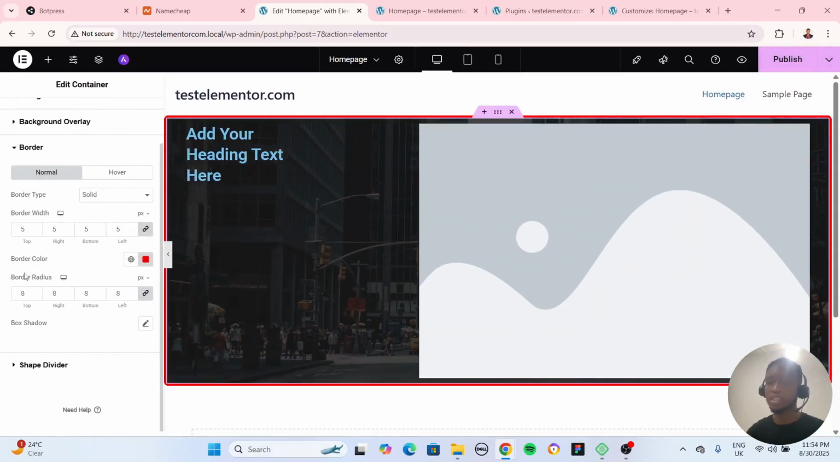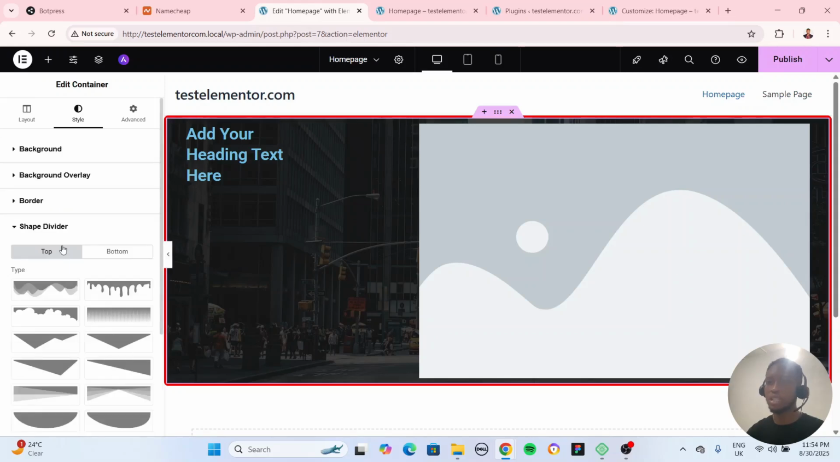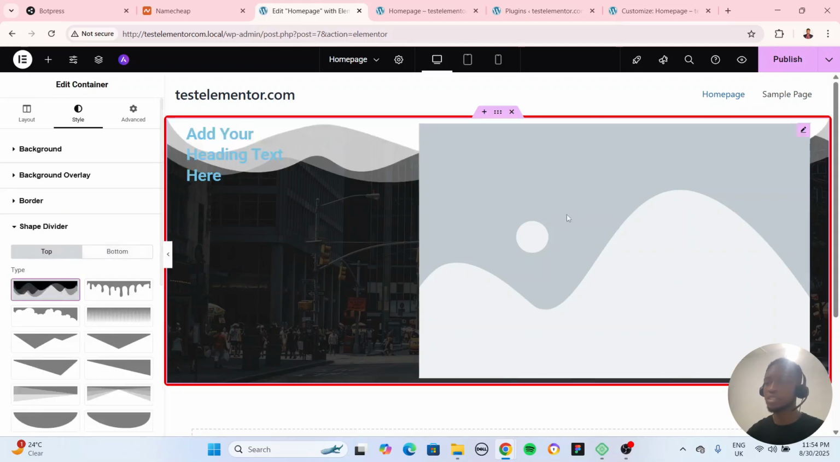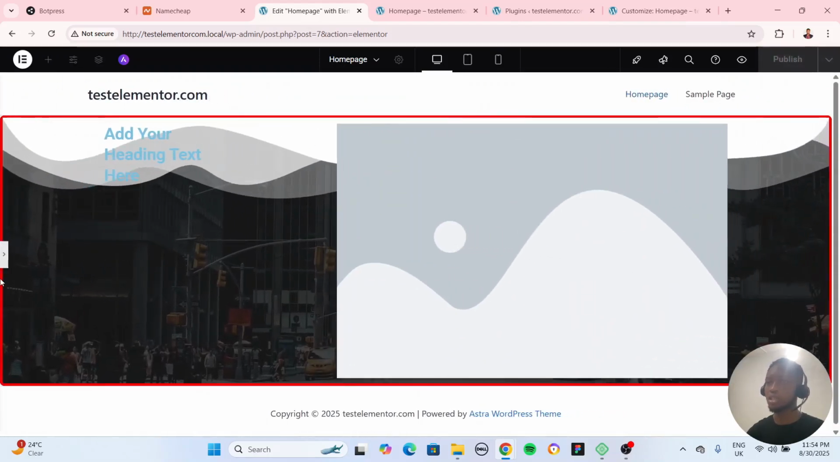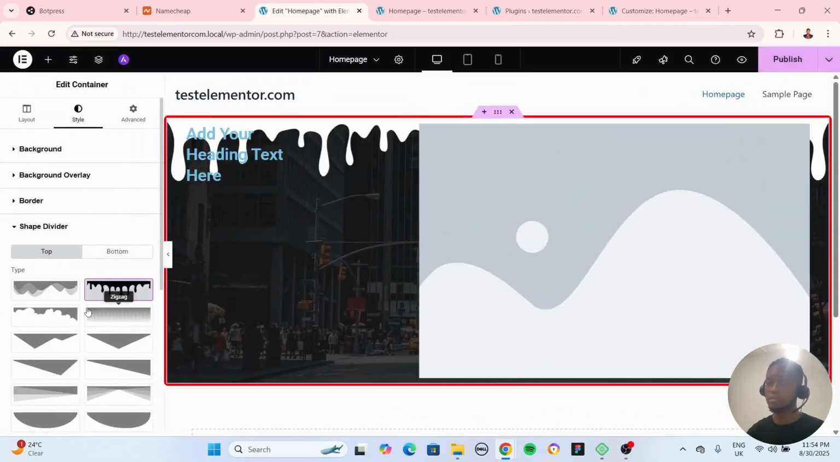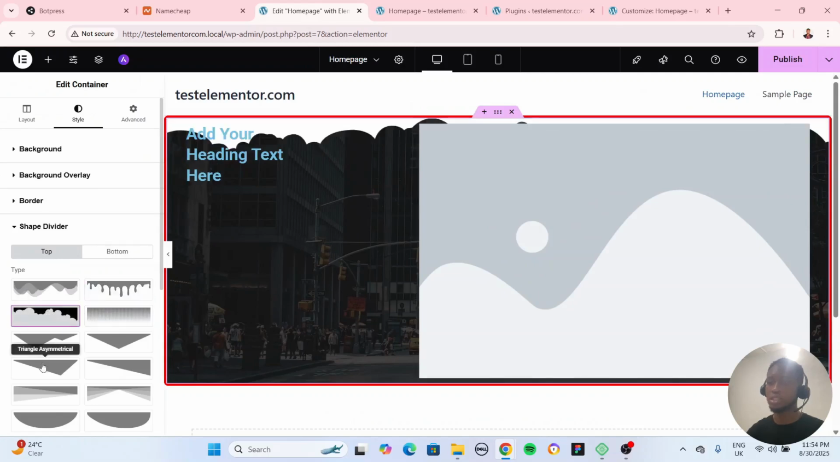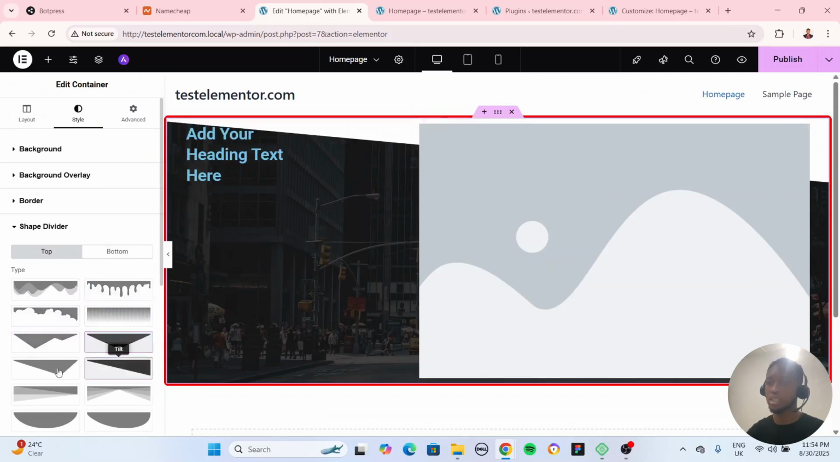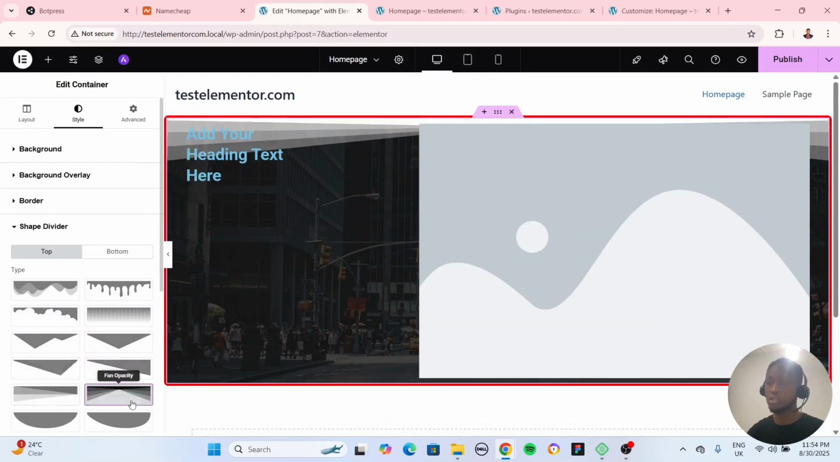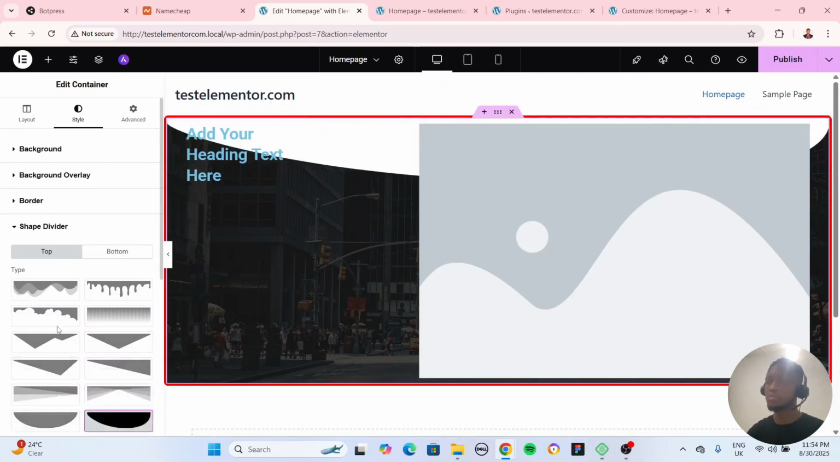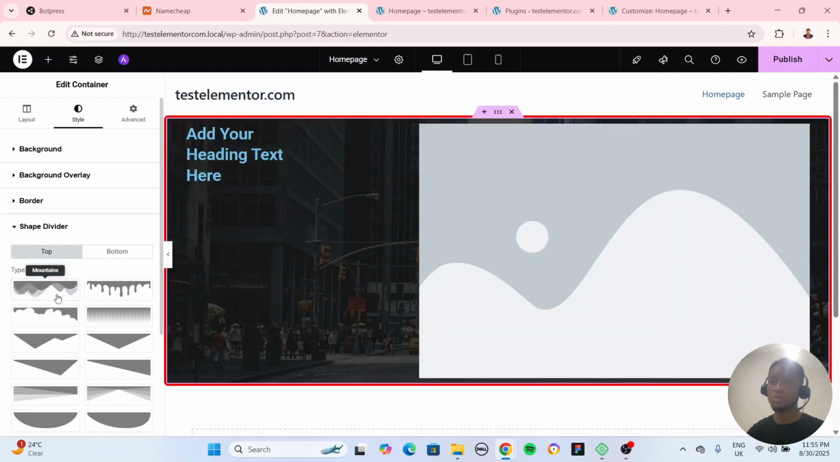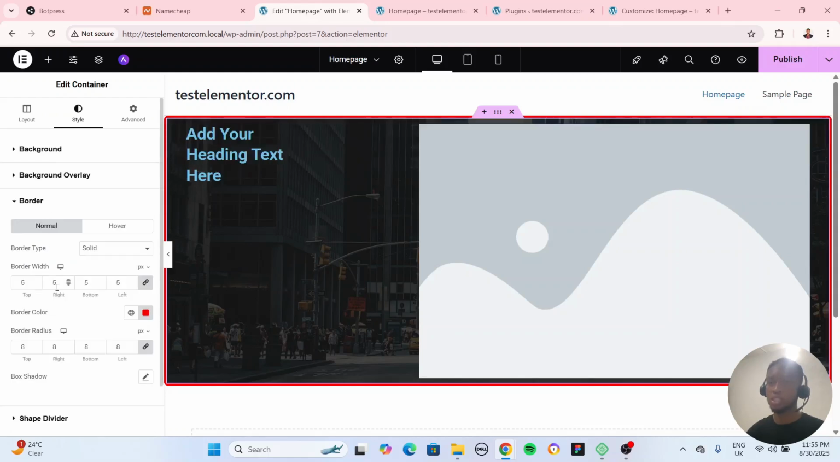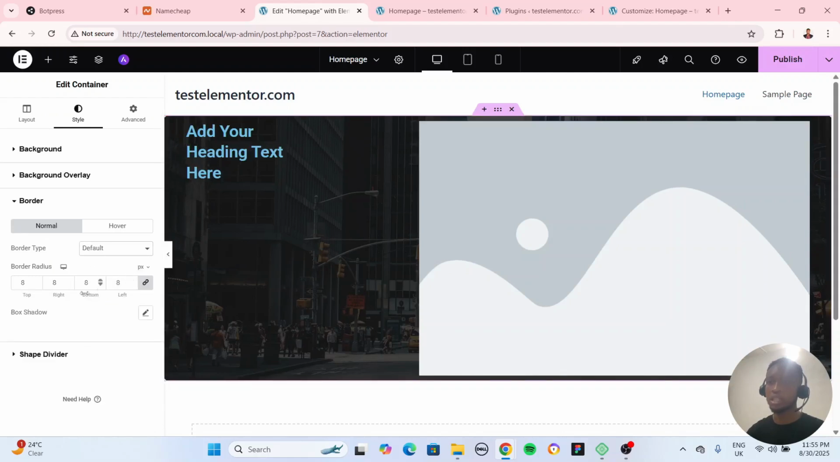Now shape divider brings something like this, where you can have some effects, right? Some effect on the page, on the section that you're building. You can have them differently. I usually don't use this, it looks amateur sometimes, or most times actually. So I just use plain, simple is beautiful. Alright, so I'm going to remove all of that. So I'm going to take away also the border, none, default, and take away the border radius.